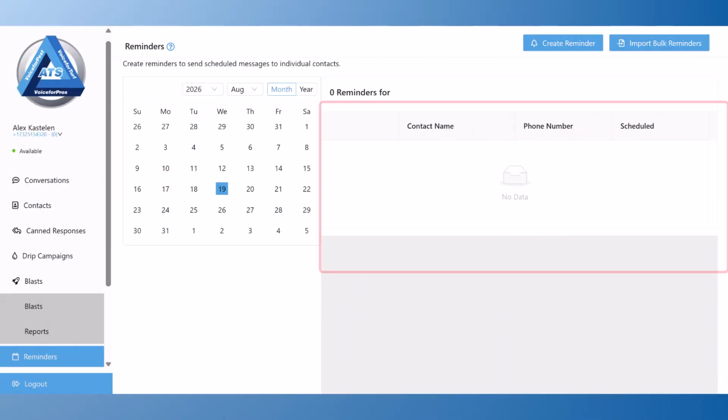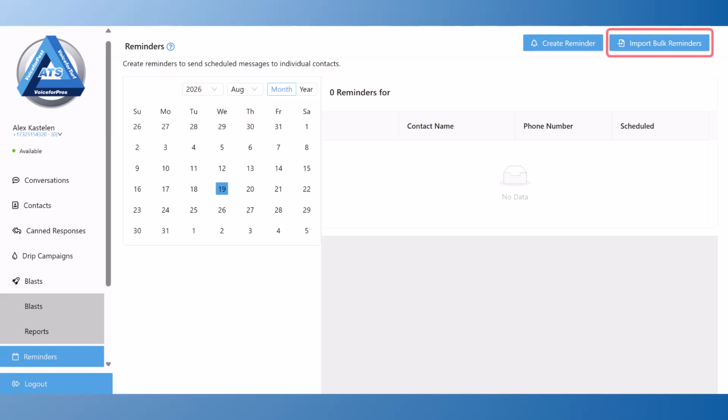In the middle of the page, you will see a list of any scheduled reminders here. The last option is similar to what we covered in lists. You have the ability to bulk upload reminders. Be sure to follow the sample template exactly for seamless integration. Once you are done with your portal or need to switch devices, the Logout button allows you to log out from the ATS texting portal.